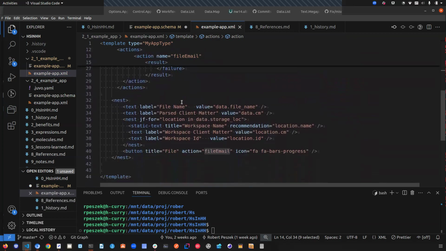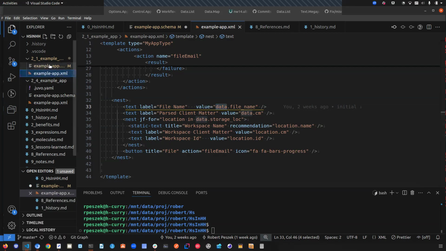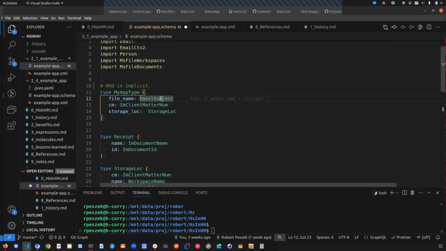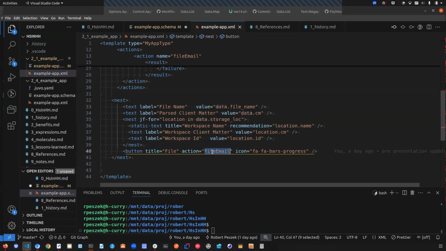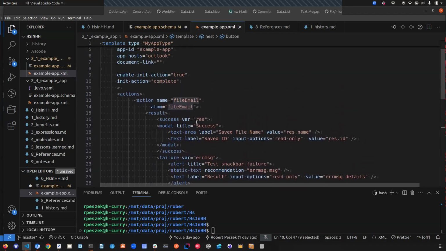Since we're here, let's have a quick look at the two-way binding, because it's really second to none as far as simplicity goes. The data is implicit. You can name it differently if you wanted to, but the main application type is by default called data. So file name is the data file name, which happens to be a string. Client matter number is data CM. Then we go down into the storage location, and we present a storage location in this nest. This works both ways: if the user enters it, it populates the data, and if the data has it, the user sees it. It's pretty cool. So when the user clicks the button, the file email atom is called.